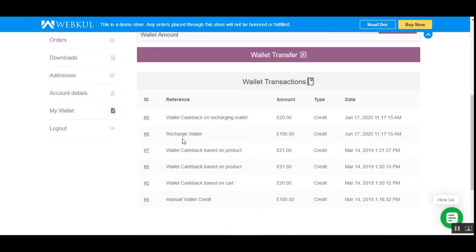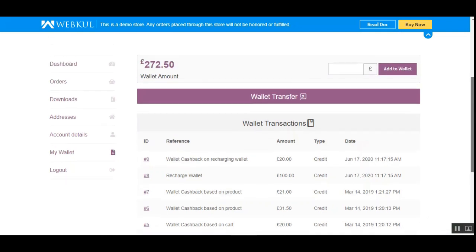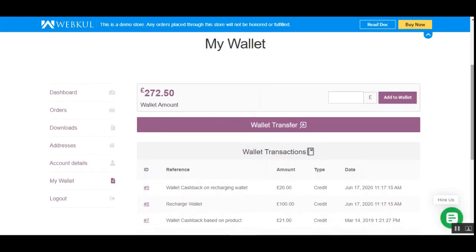Now under the wallet transactions, here you can see that the references for recharge of wallet for £100, and we have a wallet cashback on recharging the wallet as well. So these settings can be done by the admin from the backend panel module configuration settings. So we'll be showing that as well later in this particular video. So this was how we can add the amount to our wallet.